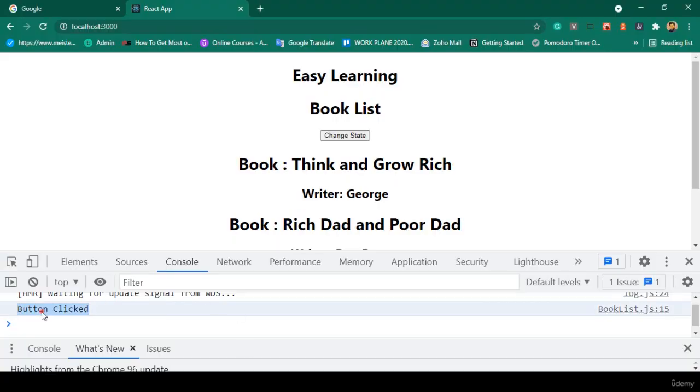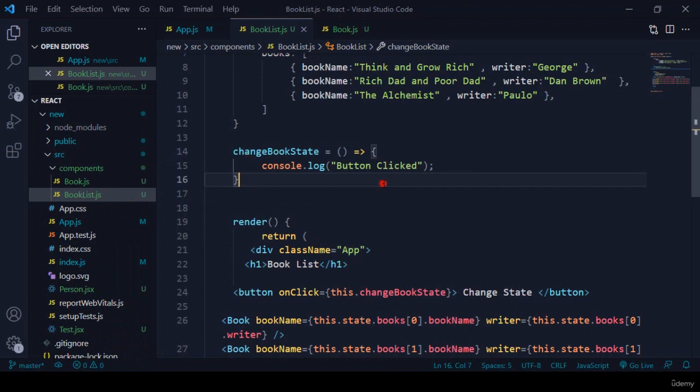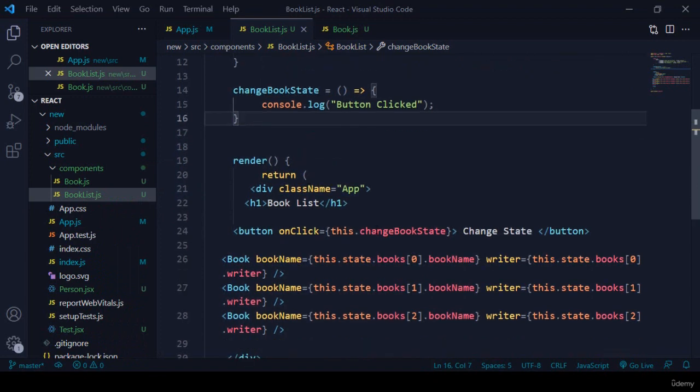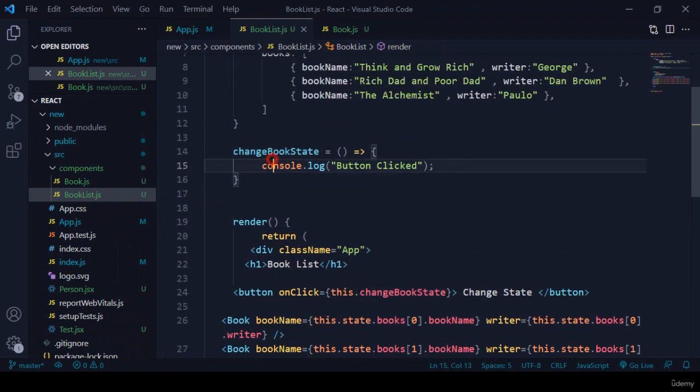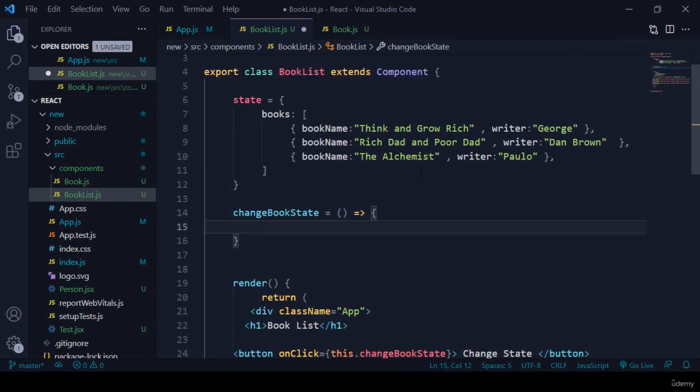Now it displays our name as a button click. That means our functionality is executed successfully, right? So now I want to execute this function. When you click it, I want to change our property value. That is all our property, and this property value I want to change.